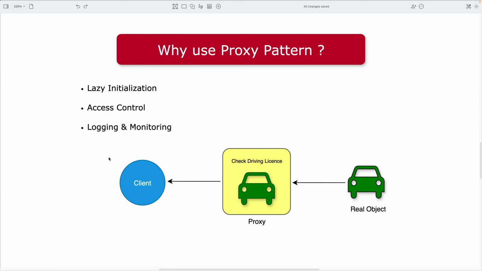Sometimes in distributed systems, a proxy can represent an object that is located remotely. For a better understanding of the proxy pattern, let's jump into the code and try to understand how we can implement the proxy pattern in our projects.